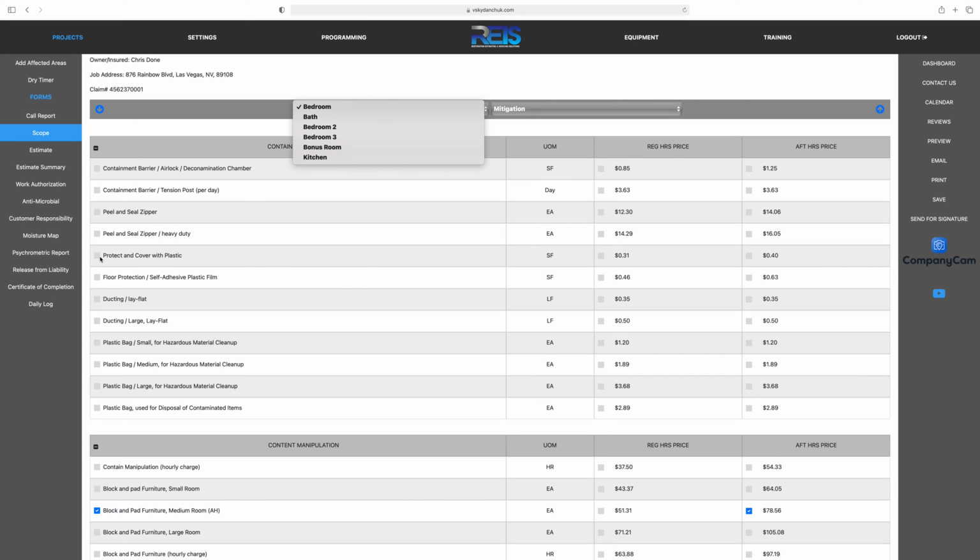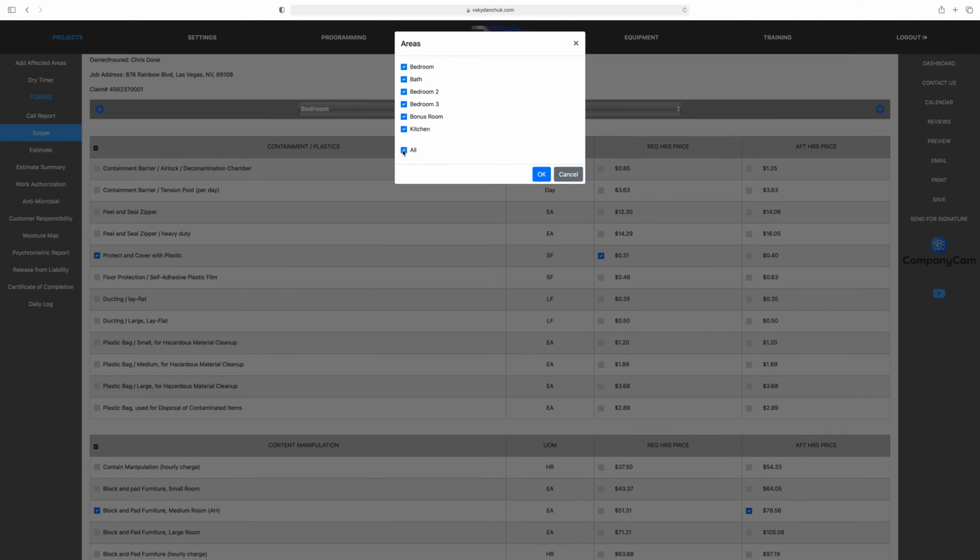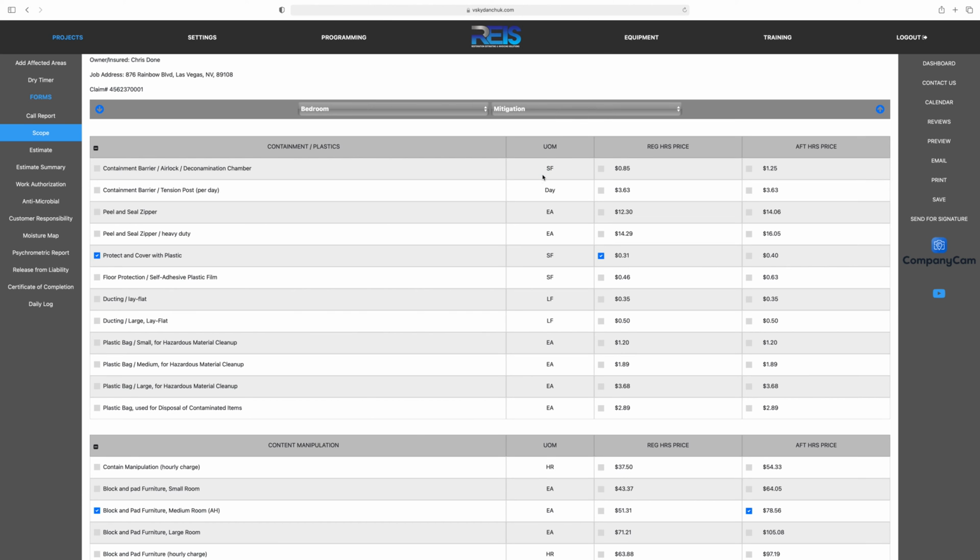If you protected and covered with plastic in all of these areas, you would click all. As I showed you, if I clicked on this one, I would click all. And just like that, it's all done. All those areas that fast just got this line item and this regular hours price. And again, you could change it, and that would change it on all the line items throughout all these areas.